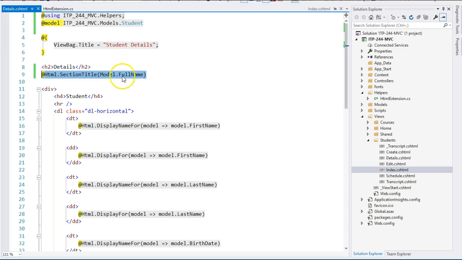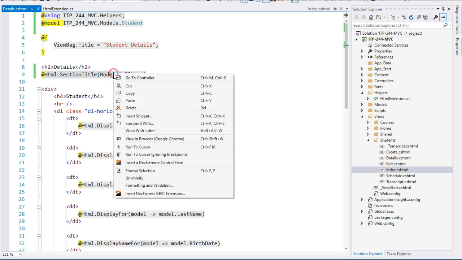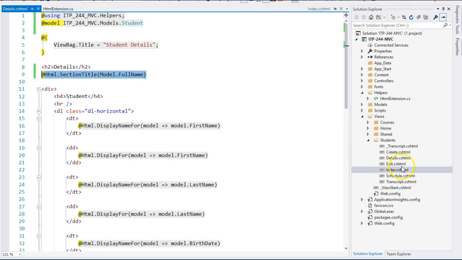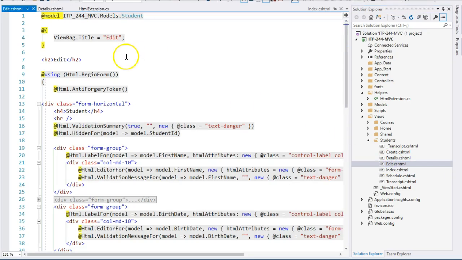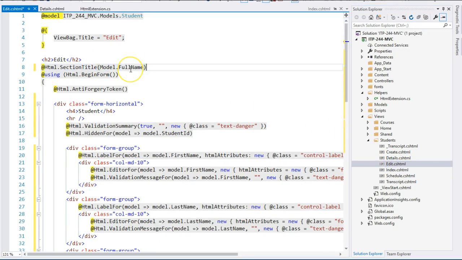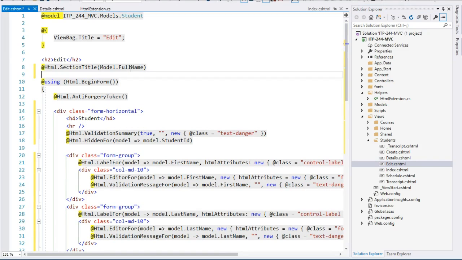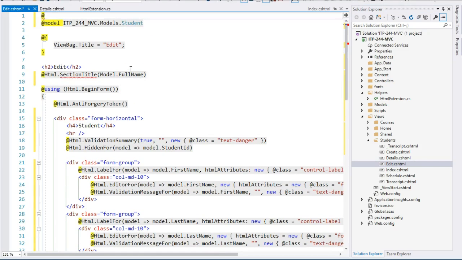I'm going to copy that. I'm going to go to my edit, and in edit, I'm going to paste that in there. And I'm going to add my using them here, and my helpers. And now, as simple as that, I have added the section title for every page I have.